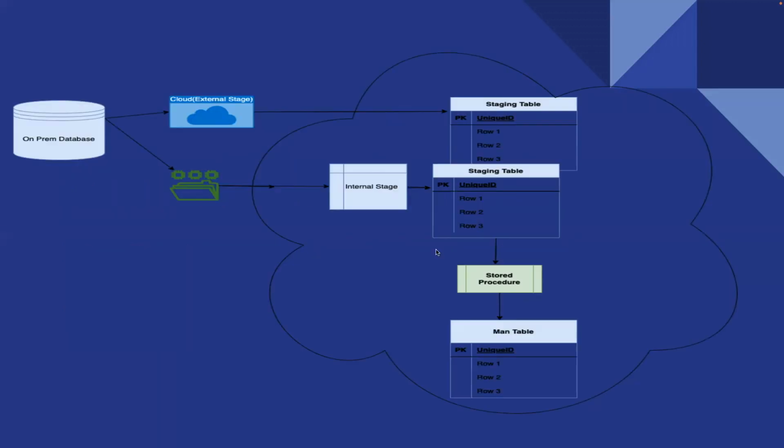As we discussed, when we lift and shift the data from on-prem to the cloud, stored procedures play a key role. We will deep dive into stored procedures in today's session. We'll go through the code and how I build the code.